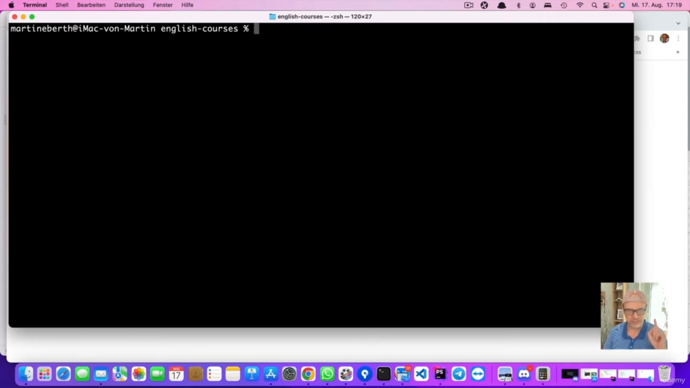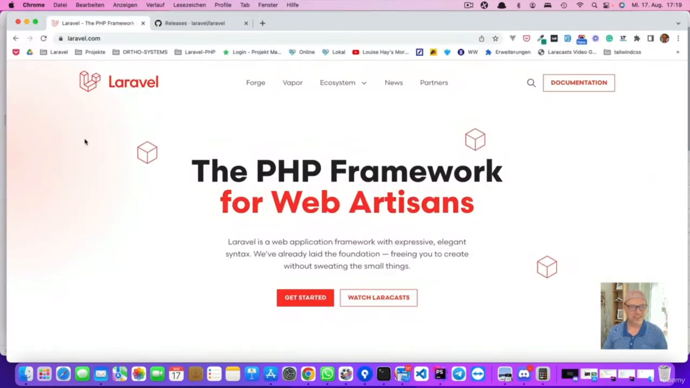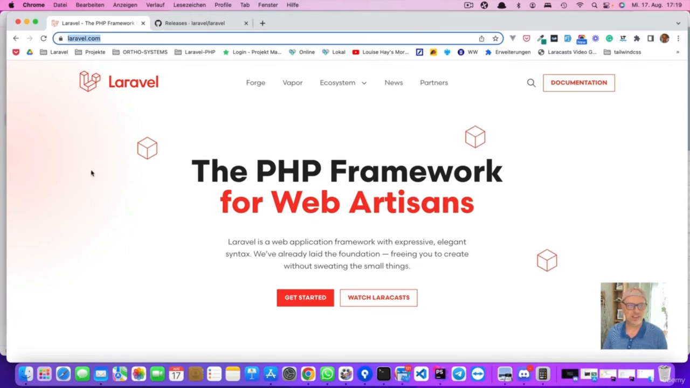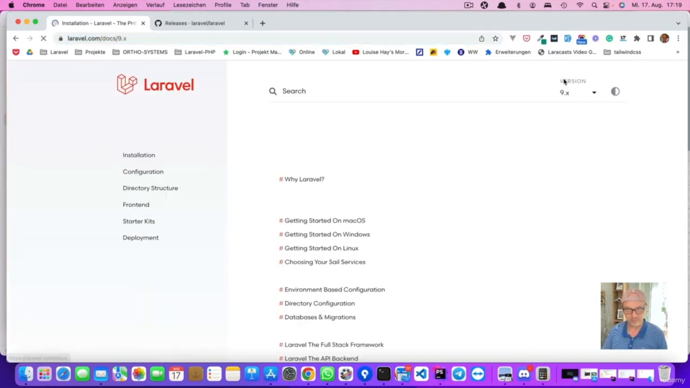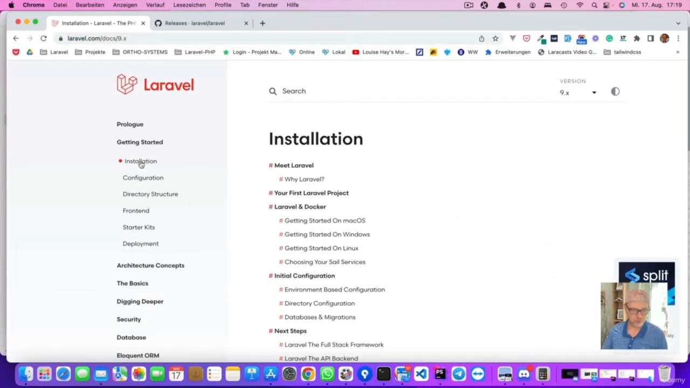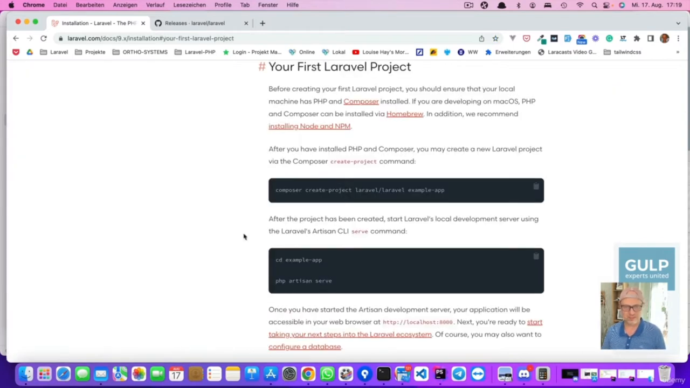And when you have done this, let's go to Chrome. Let's go to the web browser. I'm always using Chrome, by the way, because it's the best. And we go to the web page laravel.com. Once we're here, we click on Documentation. We go to Getting Started, Installation. And then we just choose Your First Laravel Project.